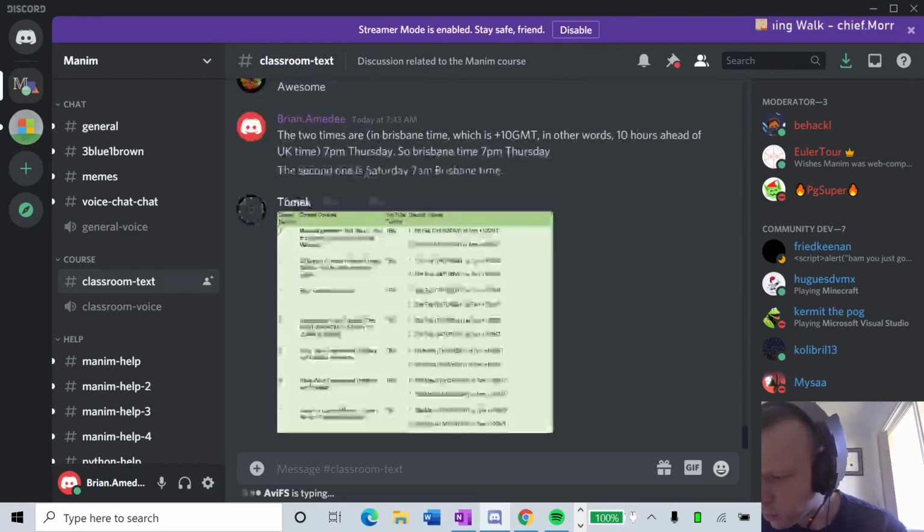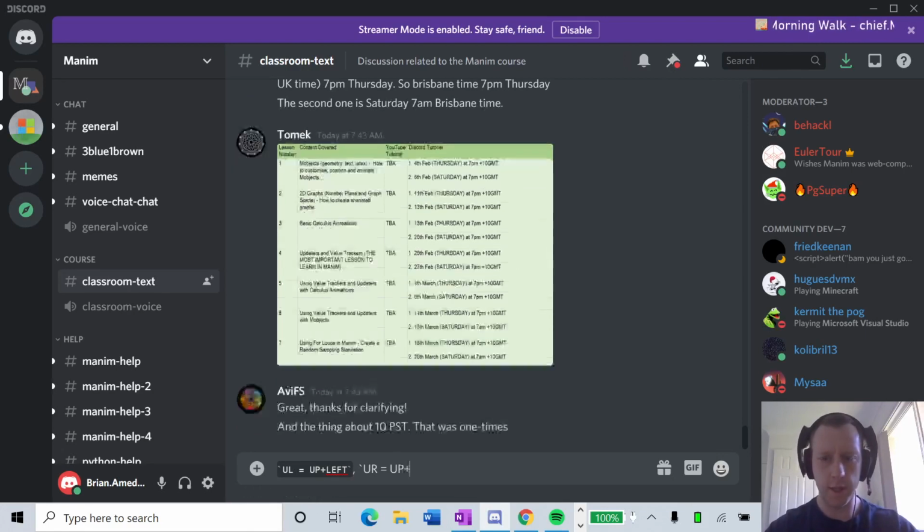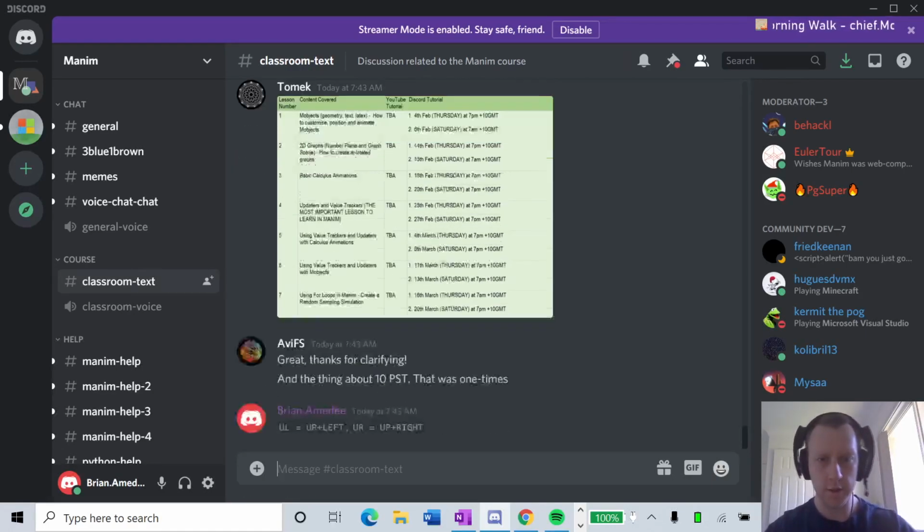How to change one edge to the other. Okay, so you can go to edge, and there's a couple of options. Up left is equal to up and left. There's also up right, which is equal to up plus right. Those are just putting them to the corners of the screen, or to the edges of the screen.